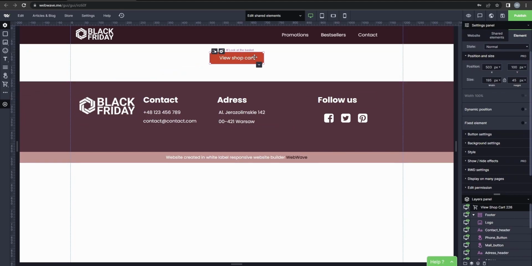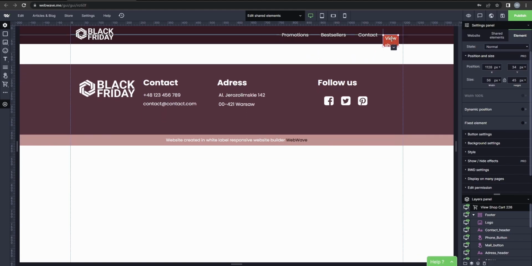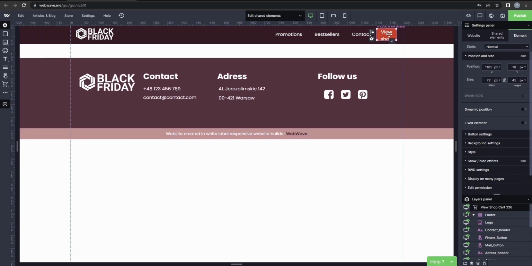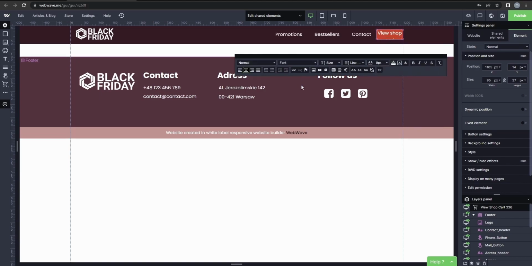So here I just added our button, I'm gonna resize it slightly and move it where I want it to be. So right next to our menu on top. I'm just gonna move it and resize it so it fits here nicely. And now you can also replace the text that's inside for something else.